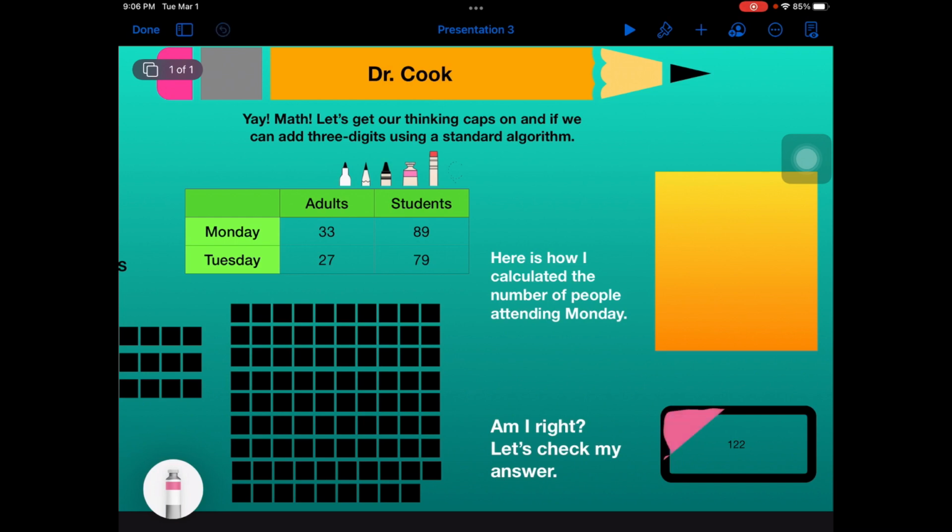Oh, you know what? I'm going to undo that. I think I went a little outside the lines, or inside the lines. As long as you stay in the black, you're in good shape.